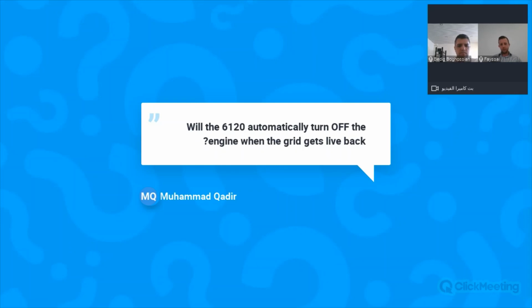Muhammad Qadir is asking, will the 6120 automatically turn off the engine when the grid gets live back? Yes, it would after running the cooldown timer.